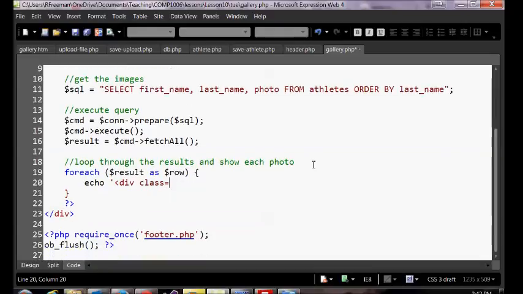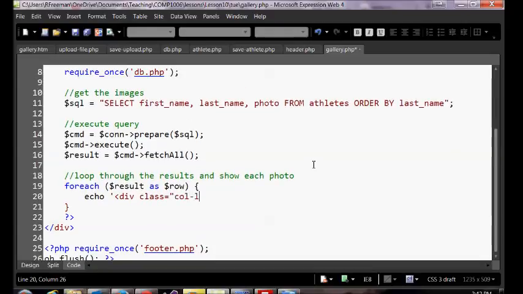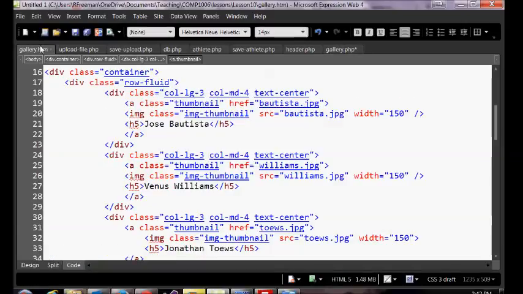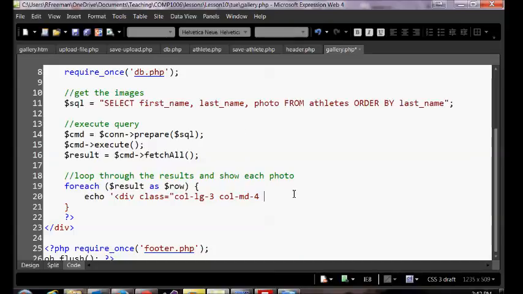We can give it this funky class of col-lg-3, col-md-4. We'll also center them. Text center. So that'll create a div around each image. How do we actually display each photo? What kind of tag do we need? Yeah, we need an IMG tag. So we're going to set the source to images. And now how do we get the photo name from our database query? Row of photo. So $row photo.